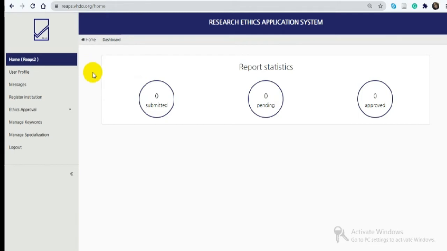And login. And when you open it, you can see that you have zeros all through. Submitted says 0, pending 0, approved 0. And now this simply means that nothing has been done on this profile yet. The person is yet to submit anything at all. So that's why it's showing 0. But before you can apply for ethical approval, you need to create a specialization.